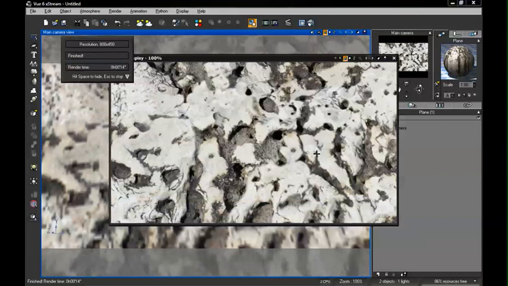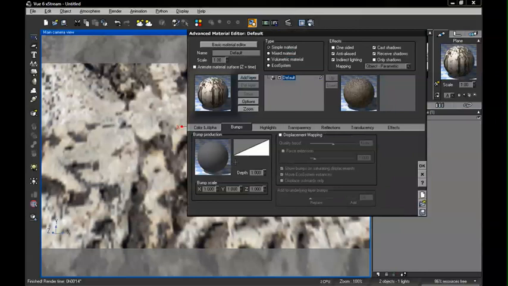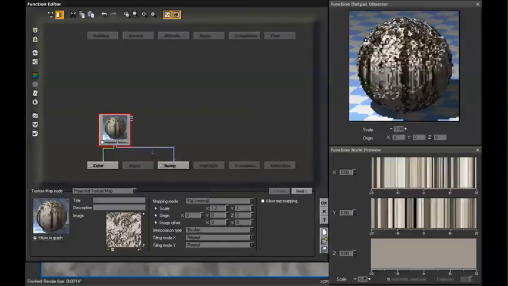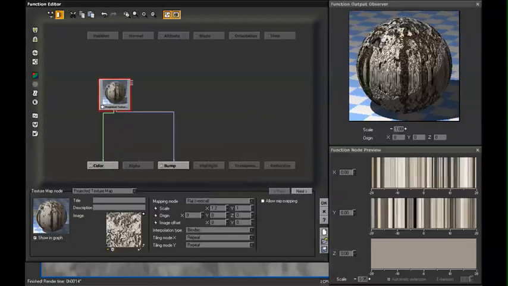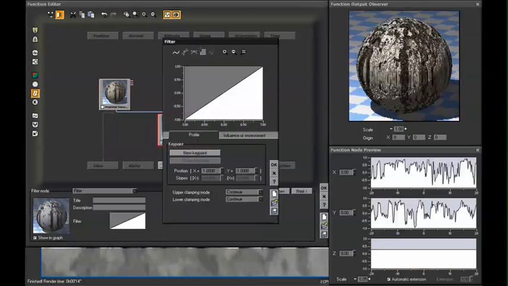And let's just go ahead and add in the bump map for that, just by using the color map once again. Connect that to our grayscale output. And if we need to, we can modify that output by using a filter.